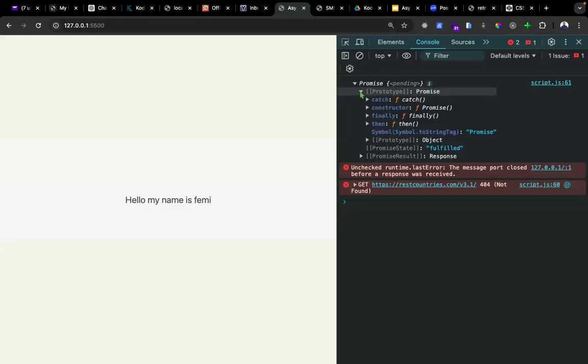For JavaScript, a promise has two states, the pending state and the fulfilled state. What are the three states actually? The pending state, the fulfilled state, and the rejected state, the failed state.